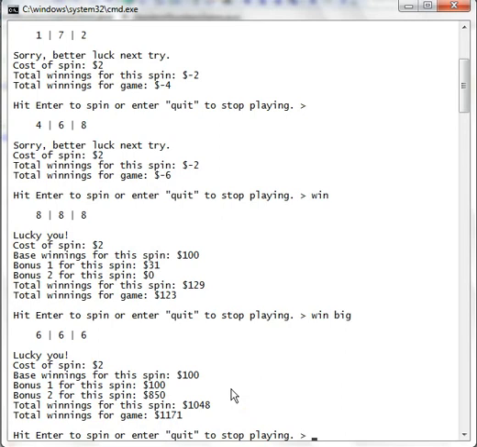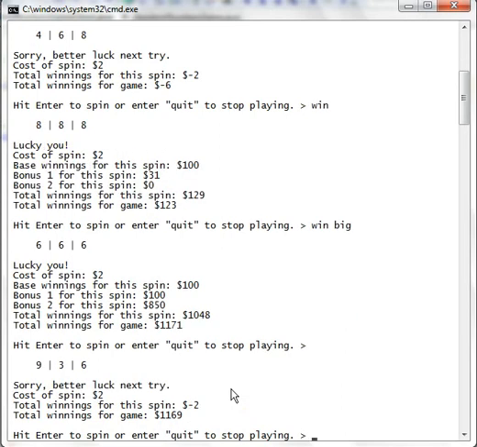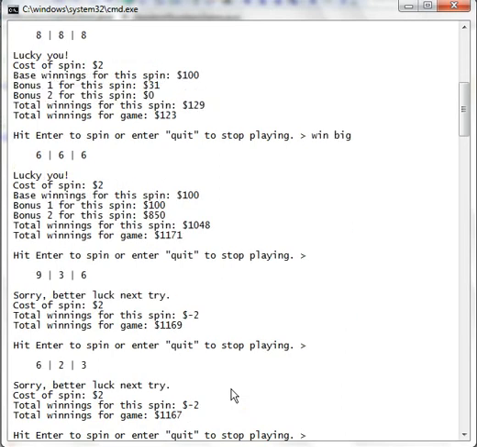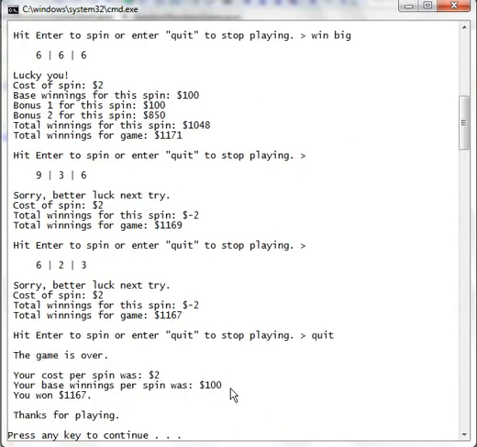You can keep spinning just the regular spins and losing some more money until at such point you want to quit the game. You enter quit, hit enter, and it reports that the game is over. Your cost per spin was $2. Your base winnings per spin was 100 if you won, and you won 1167 for this game.